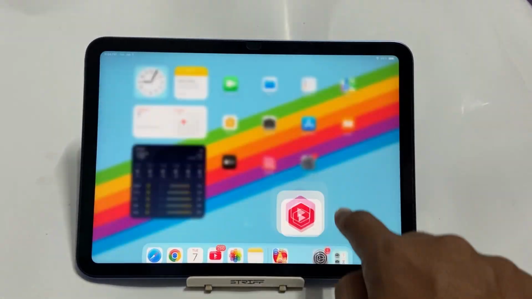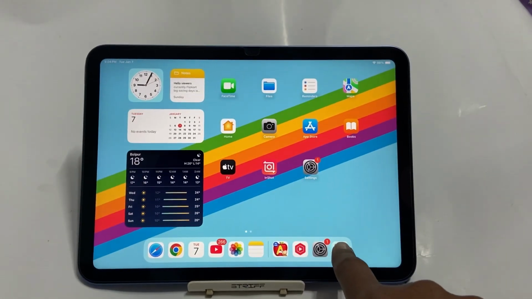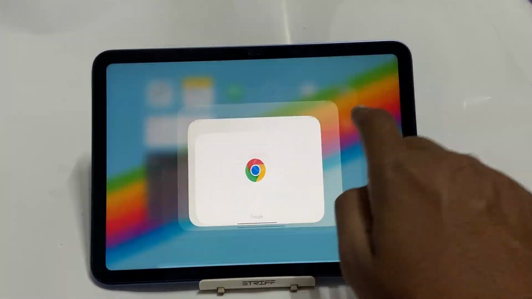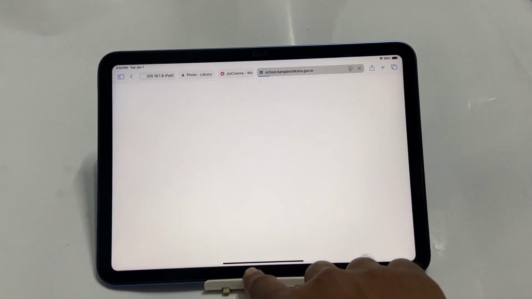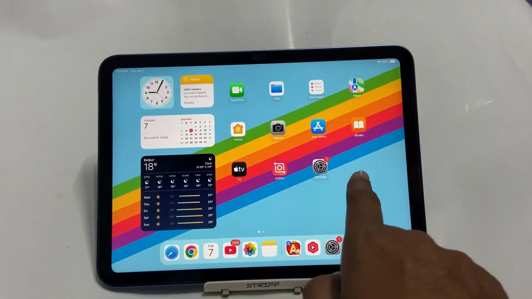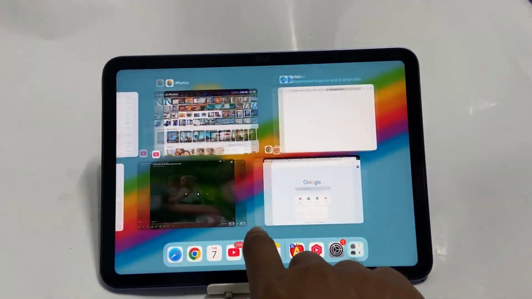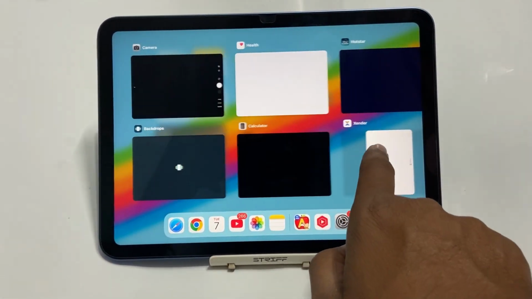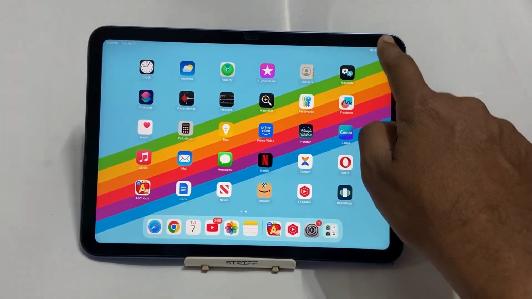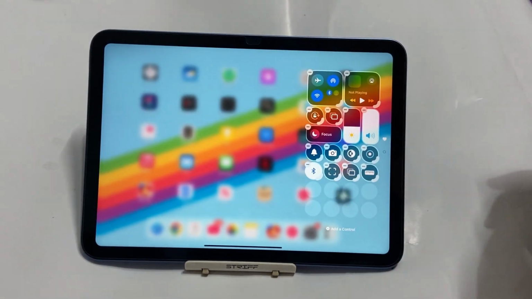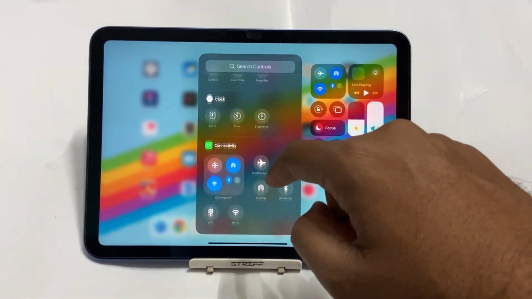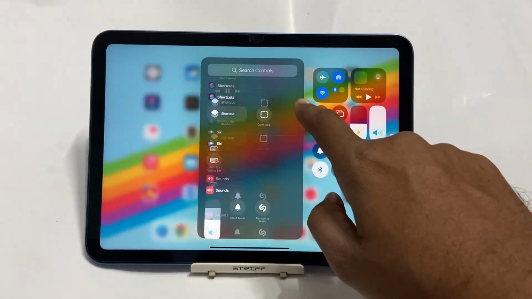Multitasking is also very smooth after this iPadOS 18.2.1. I find no issue multitasking, and switching between apps is very good and smooth, and as it comes with 60 Hz of refresh rate, the animation may feel sluggish, but there is no issue with the multitasking or switching between apps. After that I checked the notification panel and saw nothing extra. After iPadOS 18 there is nothing new that you can get in this iPadOS.